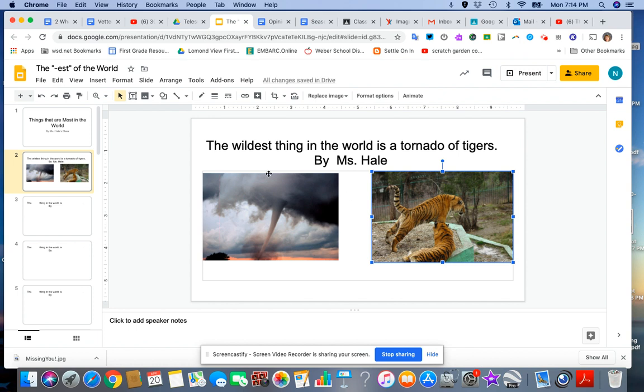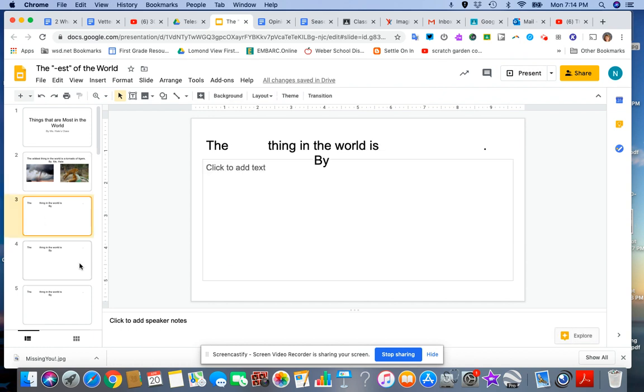So now the wildest thing in the world is a tornado of tigers. And here's my tornado, and here's my tigers. And you can choose whatever pictures you want to illustrate your most of the world, whatever thing it is. Now, boys and girls, there's something that's so, so, so important. I really need your listening ears. Once someone comes to here and adds all their things, if I go on theirs and change it, it will change. And that would be so sad to take their smart thinking away, right?